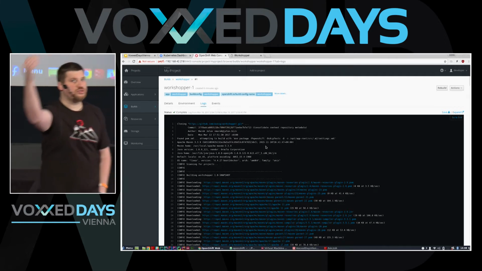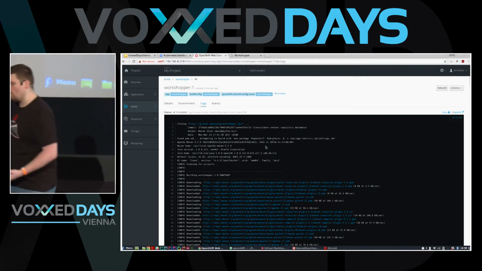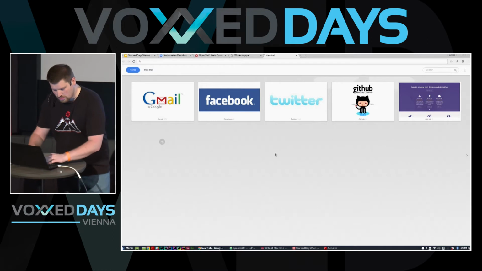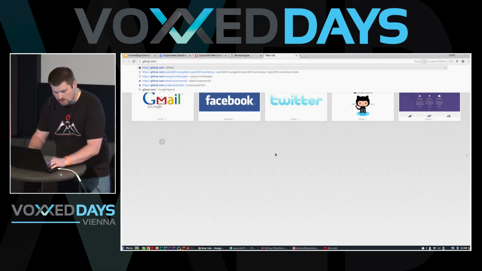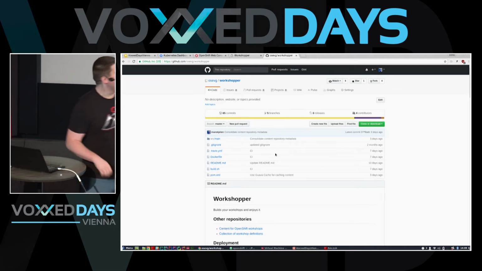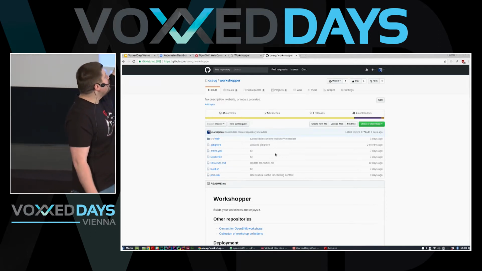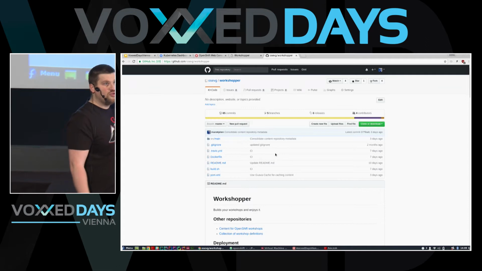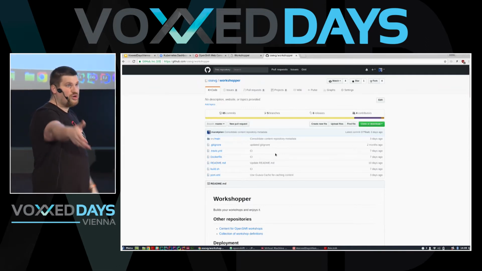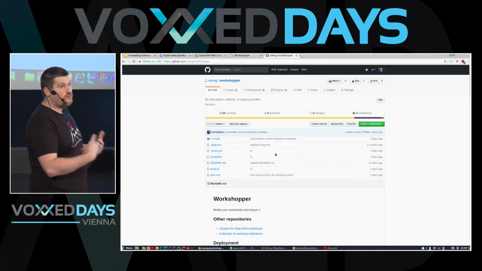No, that's just a general Docker repo. If I go to github.com/osg workshopper, yeah. So I do have a Travis YAML and a Dockerfile, because that's used for building the container and pushing it as a Docker image to Docker Hub. But it's not required for the application itself.